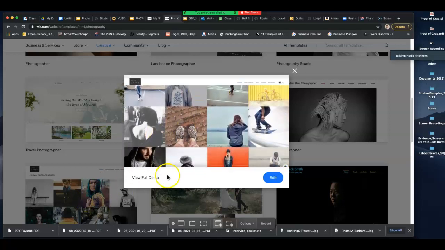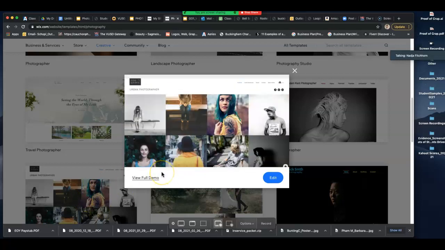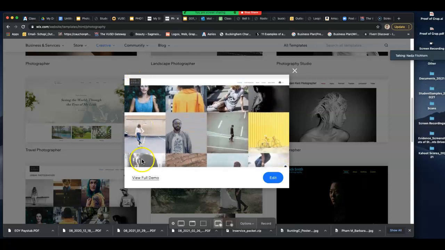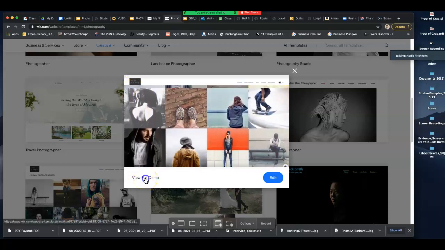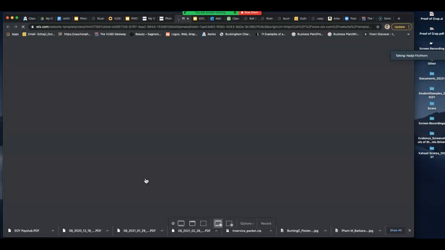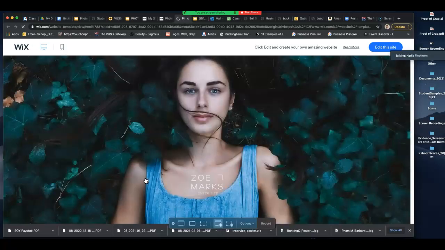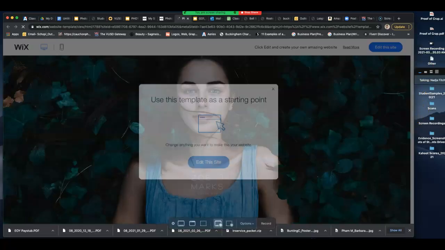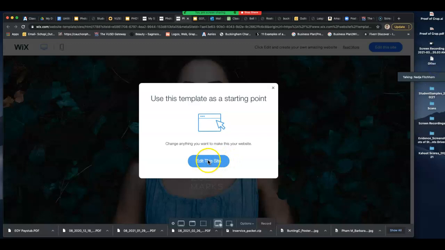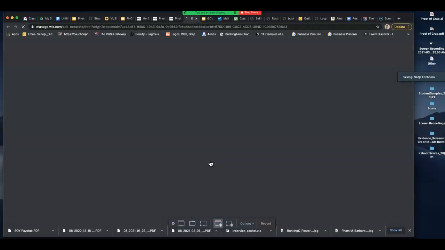I just clicked on it to see how it works, scrolling down, and I really like that. So I'm going to go view full demo, because I just want to make sure that I really like this. And then you're like, yeah, this is what I see my site looking like, and you click edit this site.